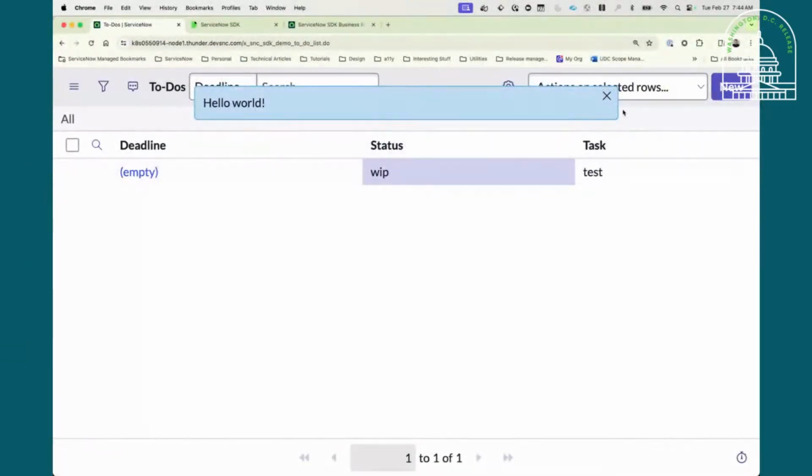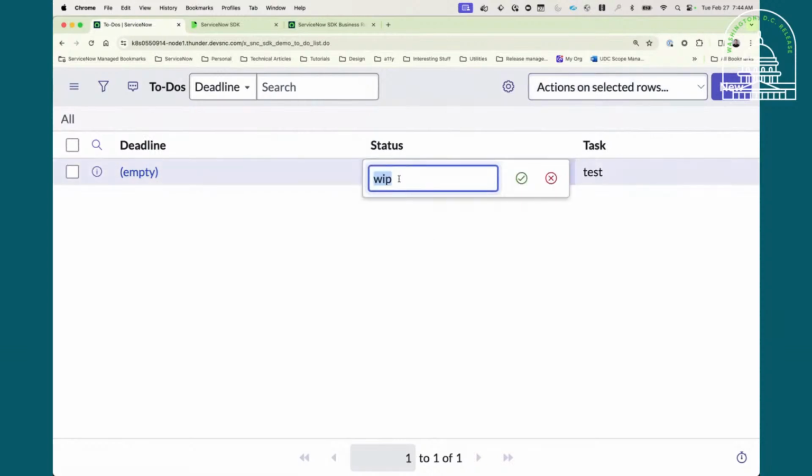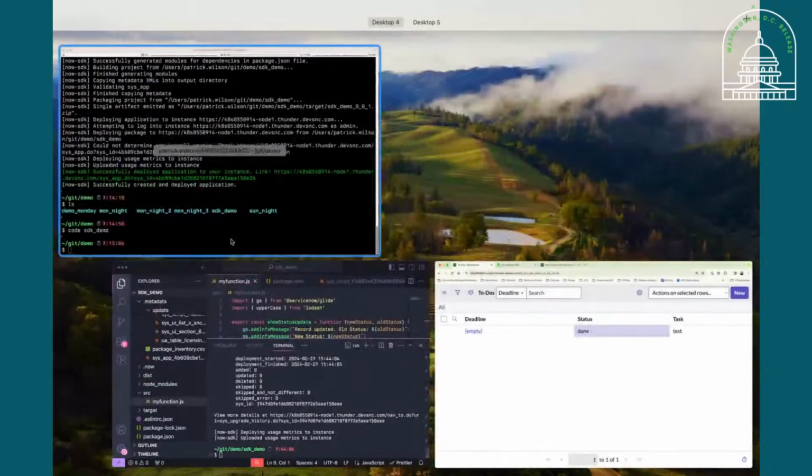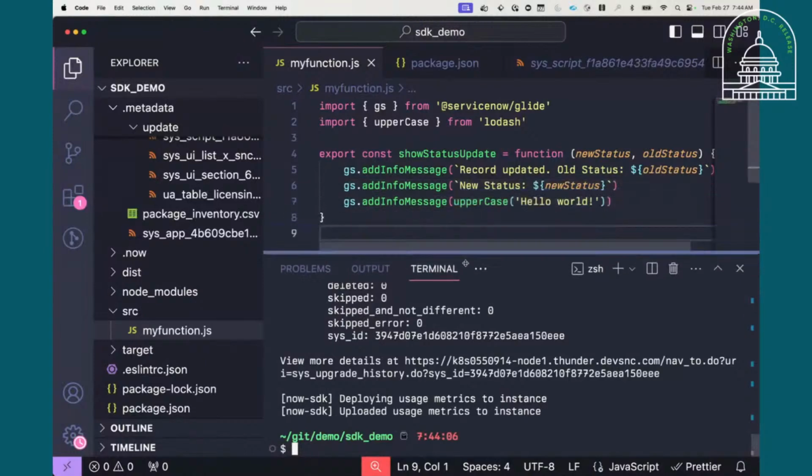Now if I flip back over here and I make another modification, here we go. Hello world. So right there, we can see, oh my gosh, I'm using a third-party library, which is very, very nice for me, at least as a developer. That's awesome. Yeah. I love it.